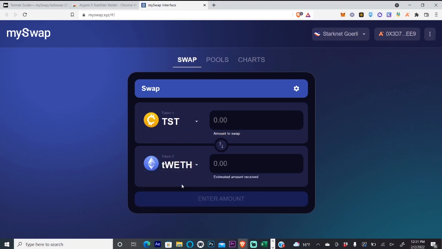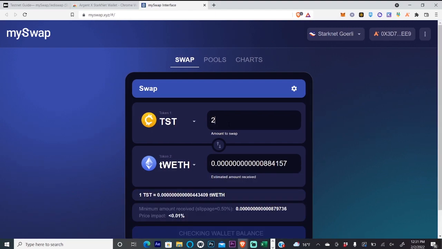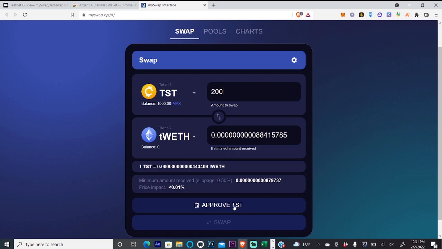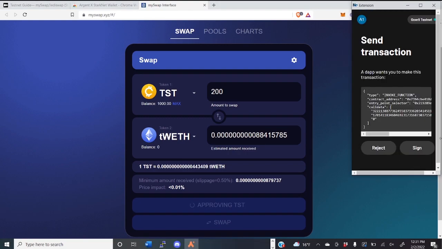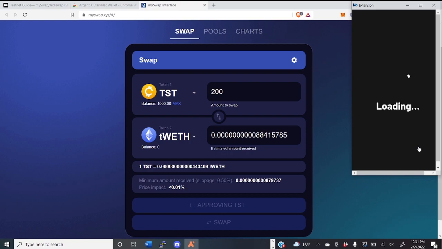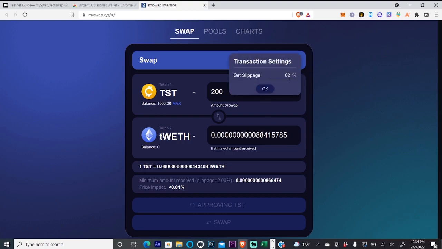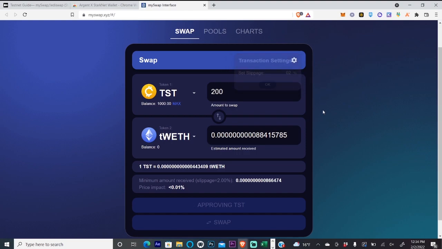So let's do 200, and you'll click approve TST and sign. All right, so that took me a few tries. When I was clicking approve TST, what eventually worked was I had to click settings and adjust the slippage to 2. After this goes through, we will then swap for the wrapped ETH.